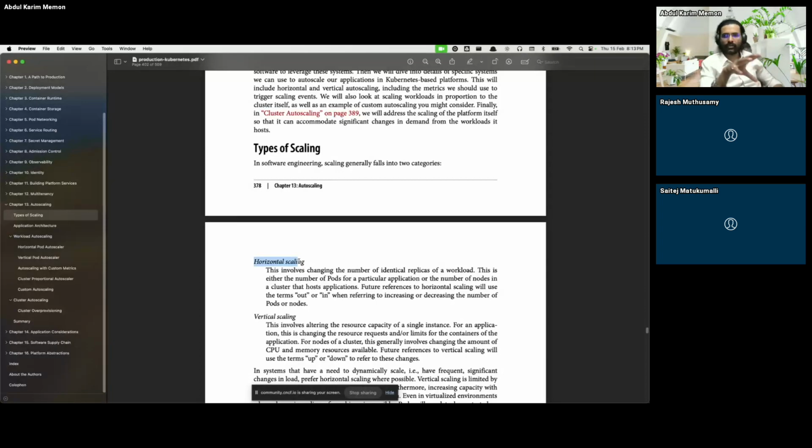Start with 3 worker nodes. You have more traffic, you add the fourth one, fifth one, sixth one. Once the traffic is gone, you just remove those nodes. So that is horizontal autoscaling. You just throw more and more bodies at the problem.